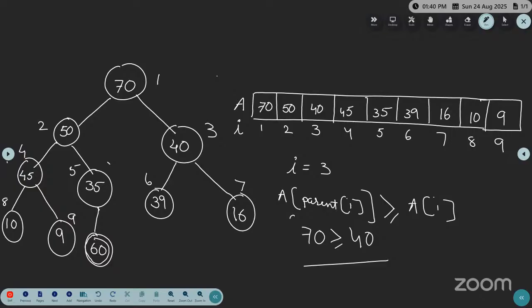If you are satisfied with the condition, that is, A of parent of I is greater than or equal to the value, stop there. Otherwise move up toward the root node, from leaf to root. Now write the very important point. First, before insertion, it is compulsory to verify: first we have to satisfy the property of a complete binary tree.